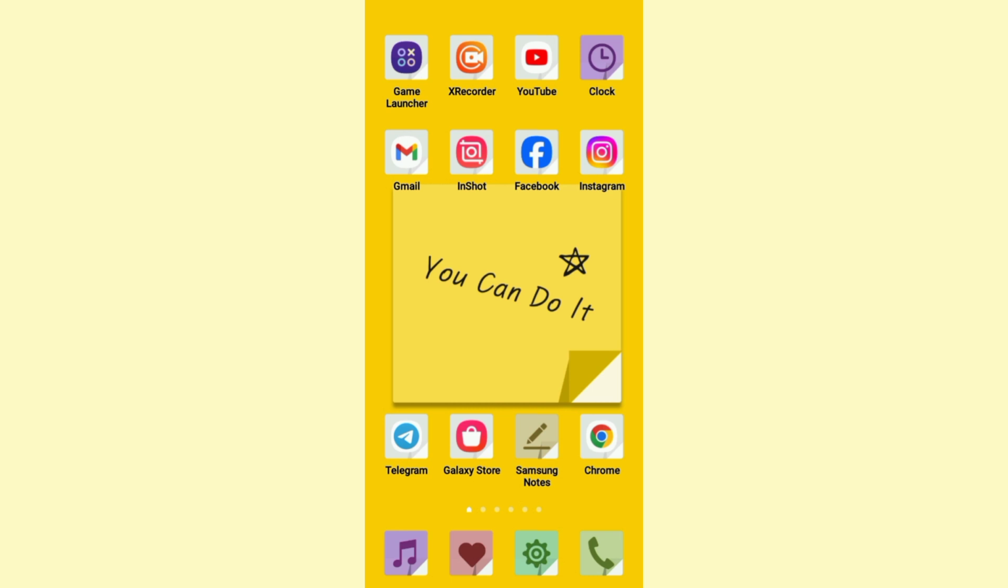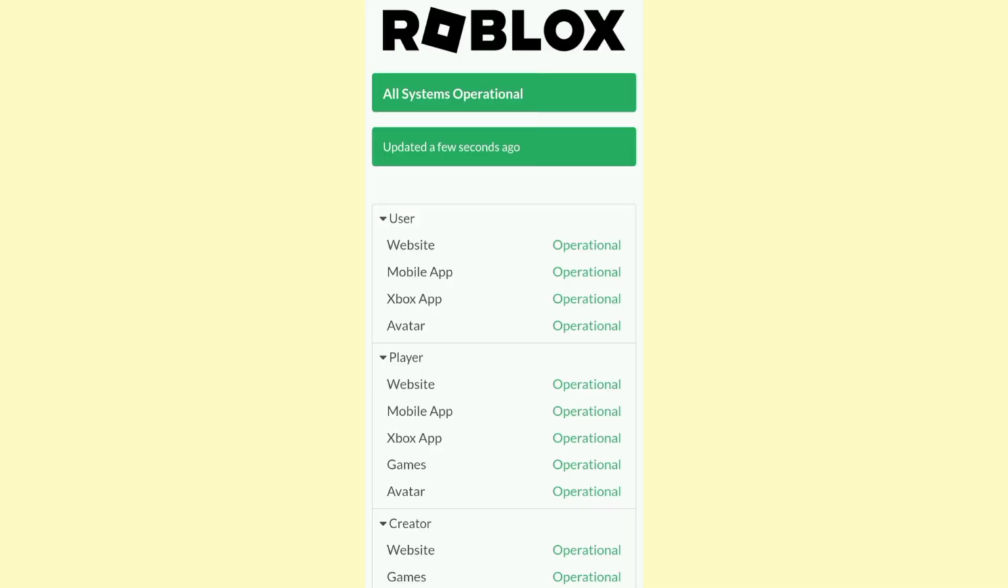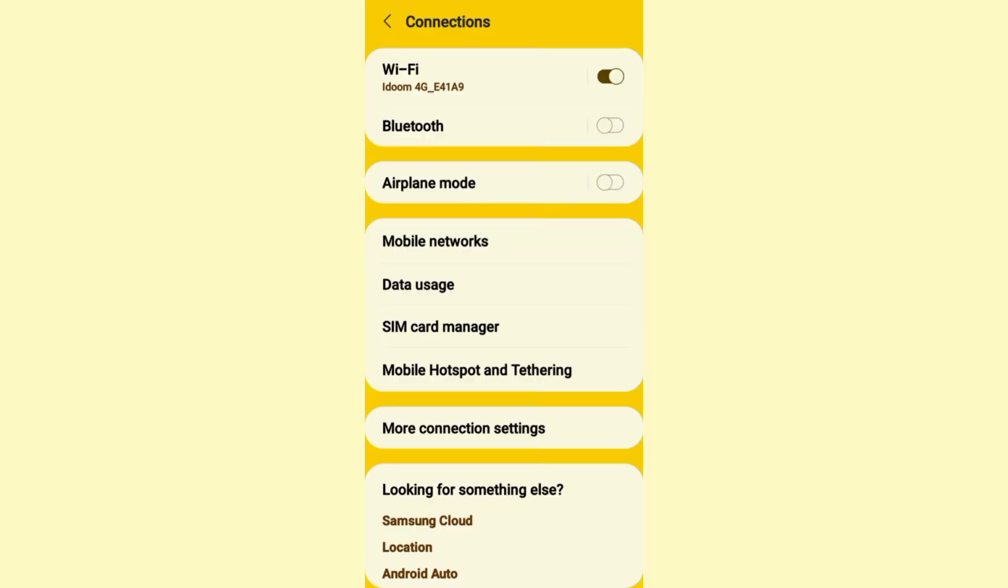So if Roblox is down, you can try the following steps. Check Roblox's official status. Visit the Roblox status page to see if there are any ongoing issues or maintenance updates. Verify your internet connection. Make sure your internet connection is stable and working properly. Sometimes the issue might be on your end.